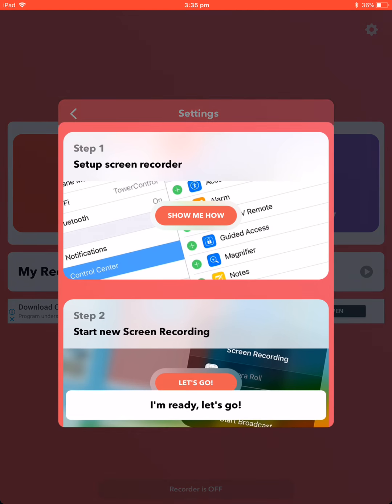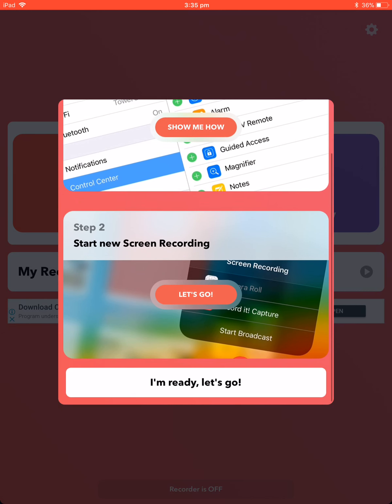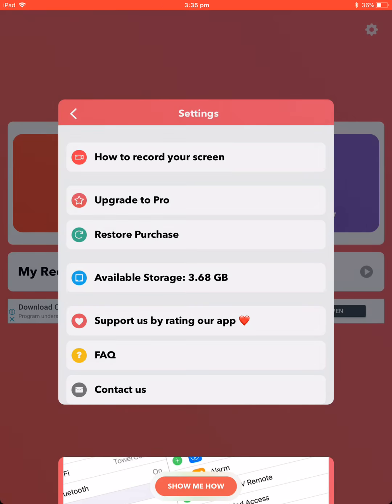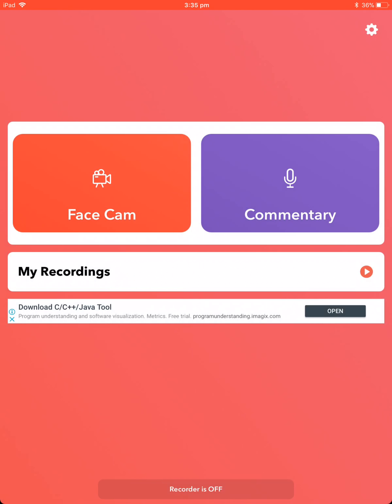And also, how to record your screen. Here we go. Set up screen recorder, so allow the screen record, I think it is, and microphone enabled. Start new screen recording, as you can see, and just do what I showed you just then, and click I'm ready, let's go. Now we're ready. And it takes lots of storage for one video, so be careful.